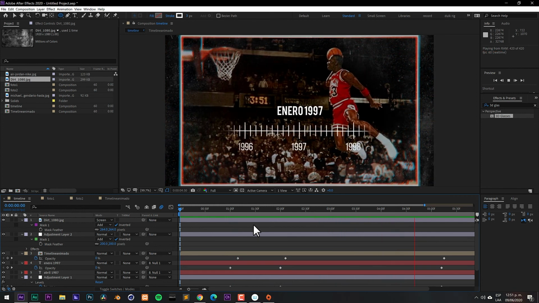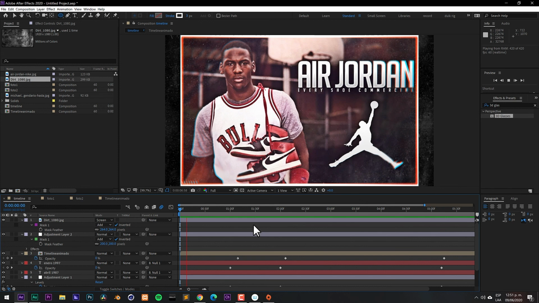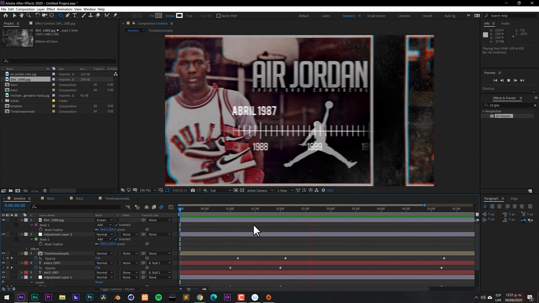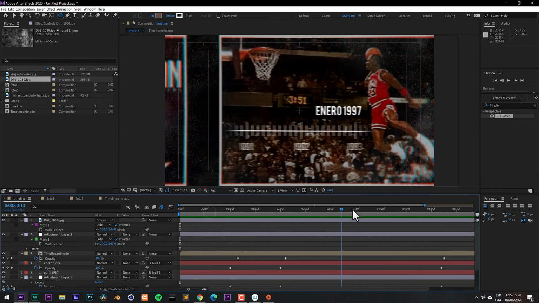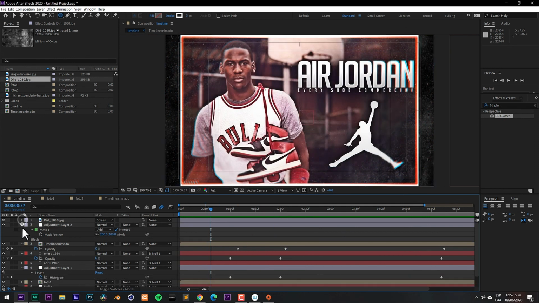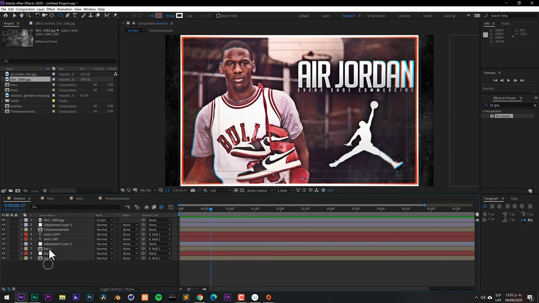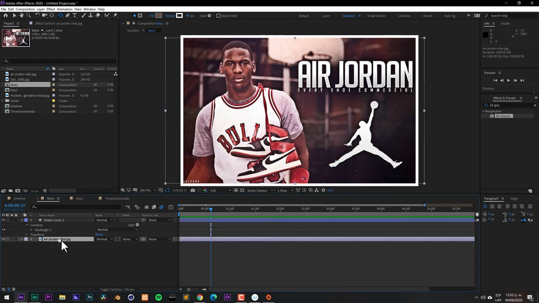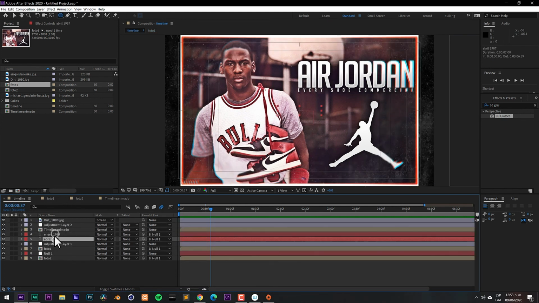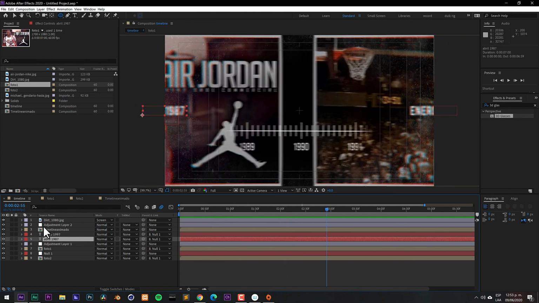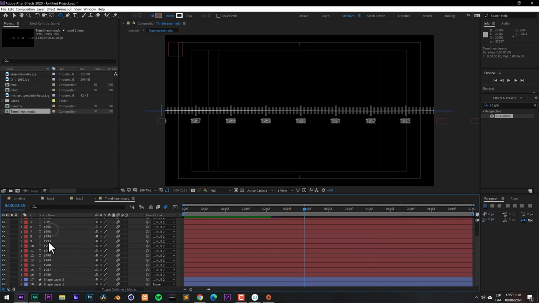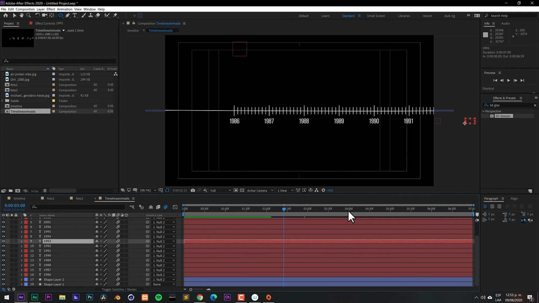Now you can download this project on masterfx.com, and you can modify any characteristic, anything you need. The photos, go to picture 1 and change this photo. For the dates, change this text, and for the timeline, go into the timeline and change all the numbers, change any number, and the animation is complete.